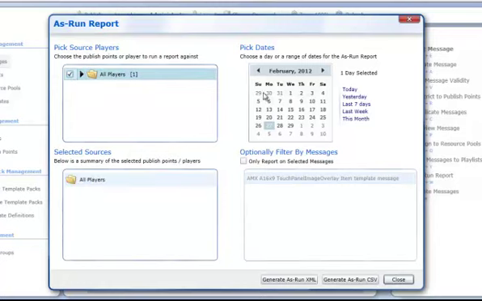Then I can pick a date range. You can pick an arbitrary date range, or we have some convenience functions here. I'm going to pick yesterday. And if you go with this default, you'll see all the messages that were played on the players you selected for those dates. But you can optionally filter on specific messages. So if you really just want to see how a particular message played across multiple different players, you can use this. But in this case, we'll go ahead and bring back all the data off of this player.